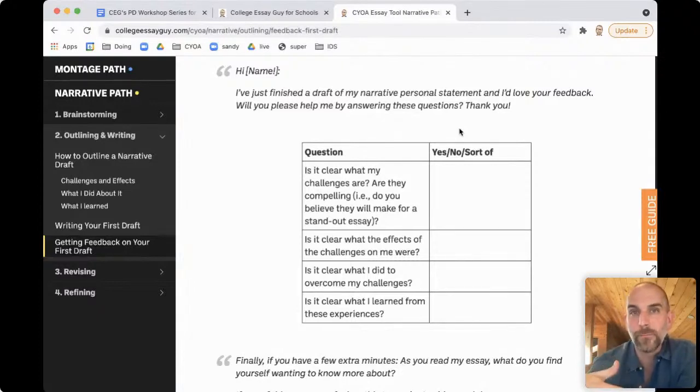in about 3 to 5 minutes so that you read the essay and you can answer for them. Are the challenges clear and compelling? Yes, no, or sort of. Is it clear what the effects are? Yes, no, or sort of. Is it clear what they did to overcome the challenges? Yes, no, or sort of. And is it clear what I learned from these experiences? You can probably read an essay in 3 to 5 minutes and pretty quickly answer those questions.